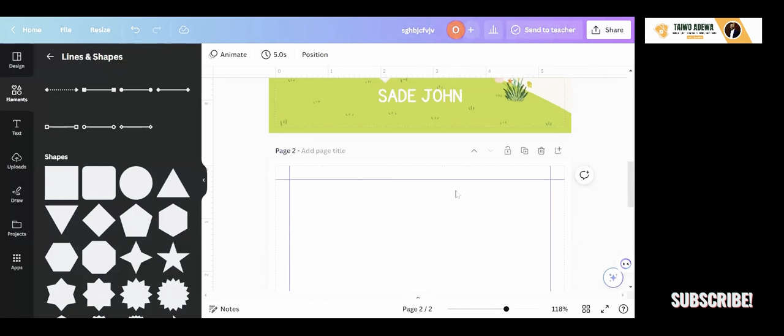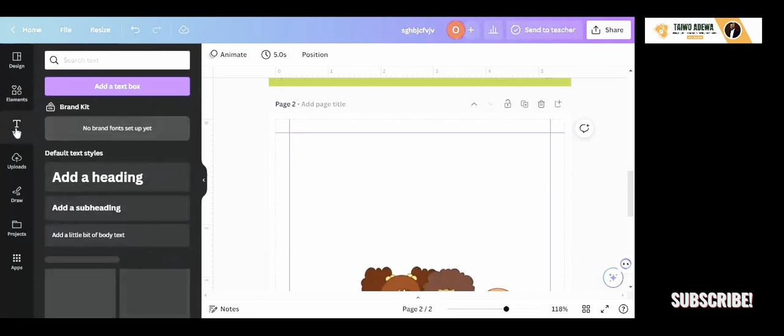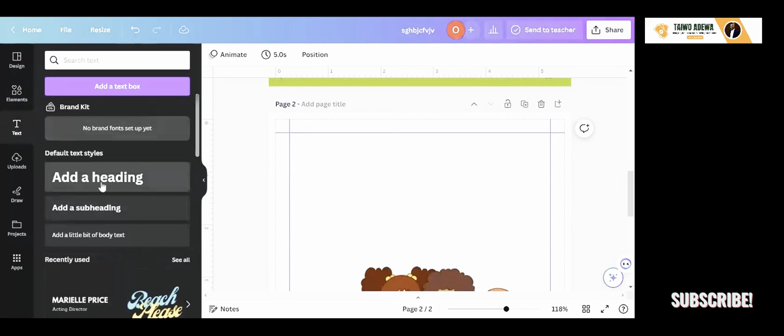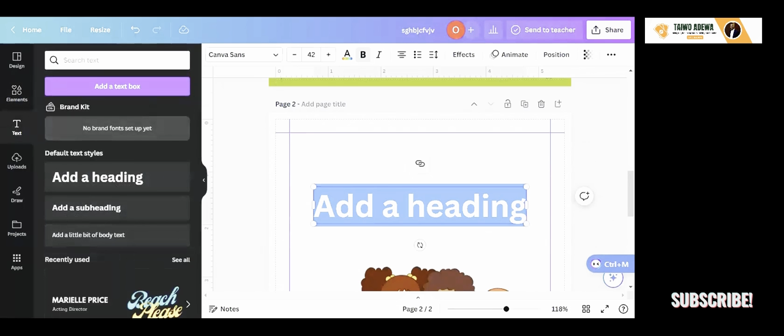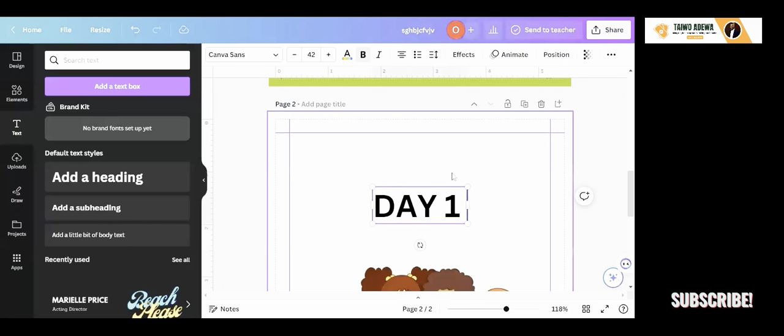Then if I want to add text here, I'll just come to text directly on the left hand side of my page. Now this is for heading. This is for subheading. This is for body text. So this is for the heading. Let's say day 1 in school. Okay, let's just say day 1.